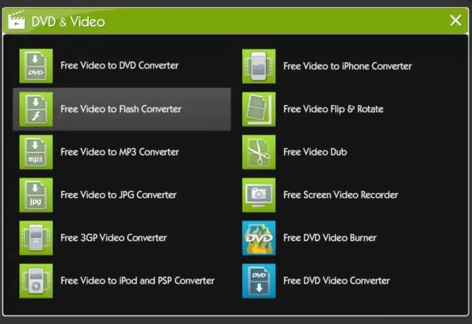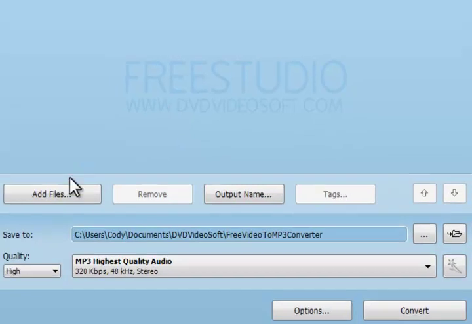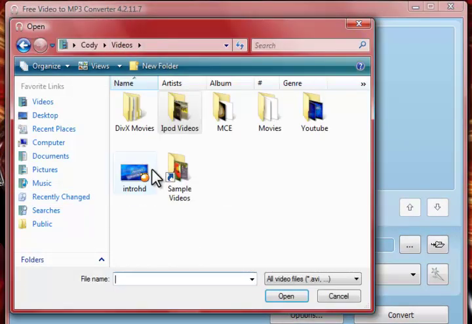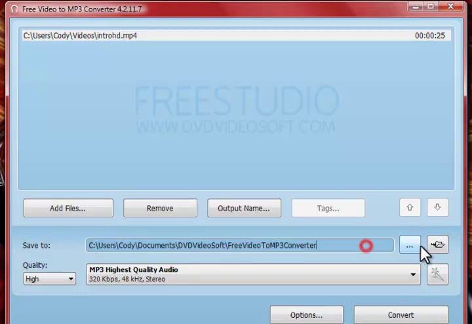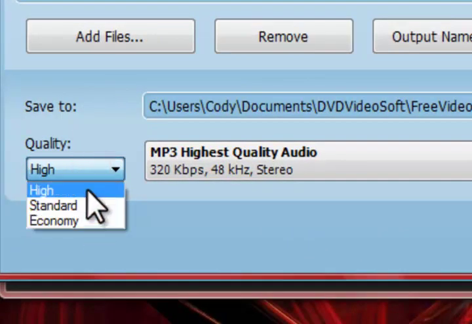Now next up, we're going to take a look at the free video to MP3 converter. What this will do is strip the audio from whatever videos you have on your computer. So say you have a music video and you want to get the audio from that, go ahead and import the video. It will show up at the top just like all the other videos. You have the option to remove, the output name, choose where you want to save it to. It gives you a default folder, or you can change it, and choose the quality that you want. Do you want high quality, standard quality, or economy quality?